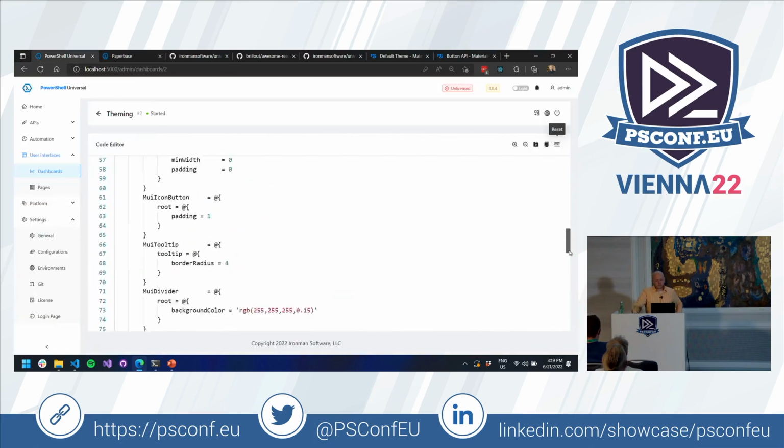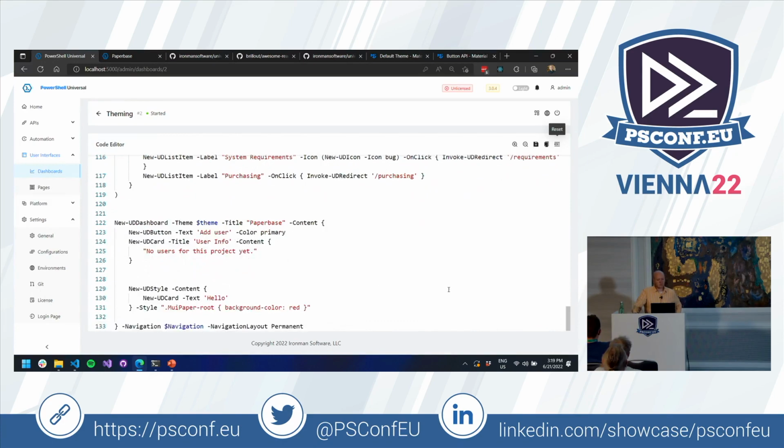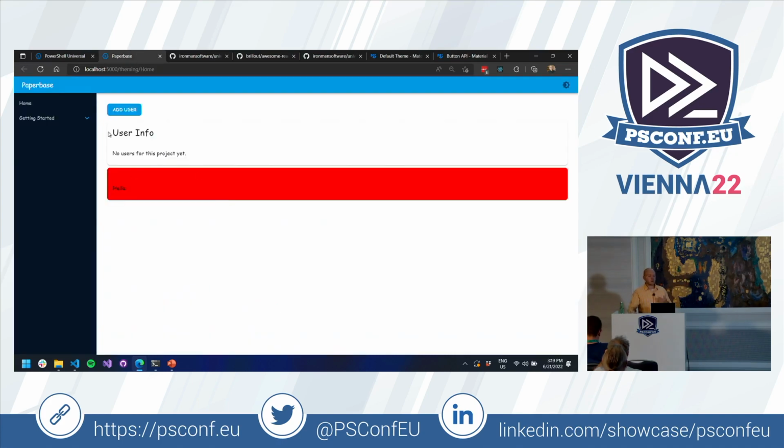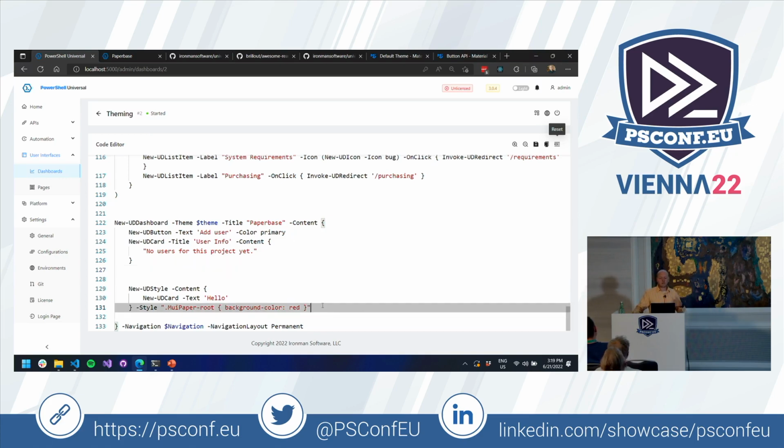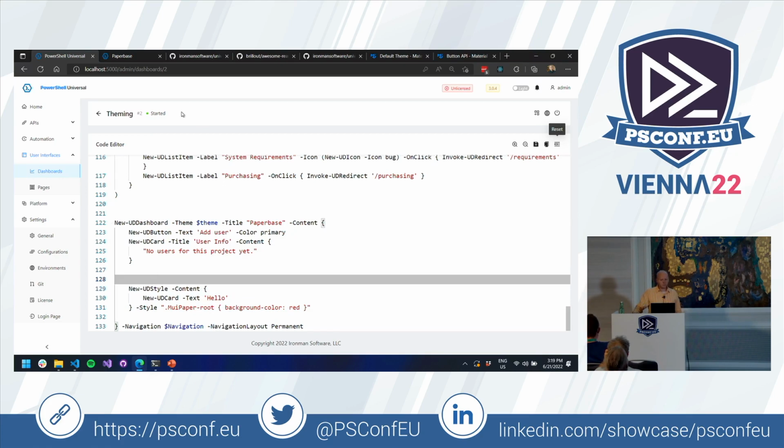The other thing that I did on this page was I used a component called New-UDStyle. What New-UDStyle allows you to do is encapsulate an individual component and just style that one. I styled this red. This card could, based on some sort of status, maybe you looked something up in a database and the server was down, be red. And if it was up, it was green. So that's how you would style an individual component.